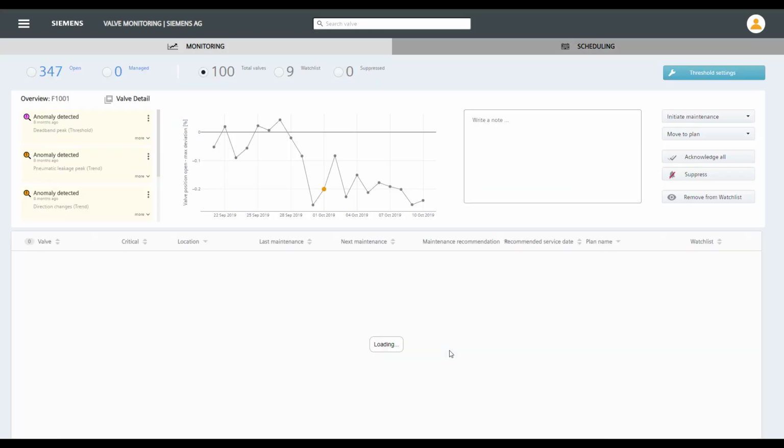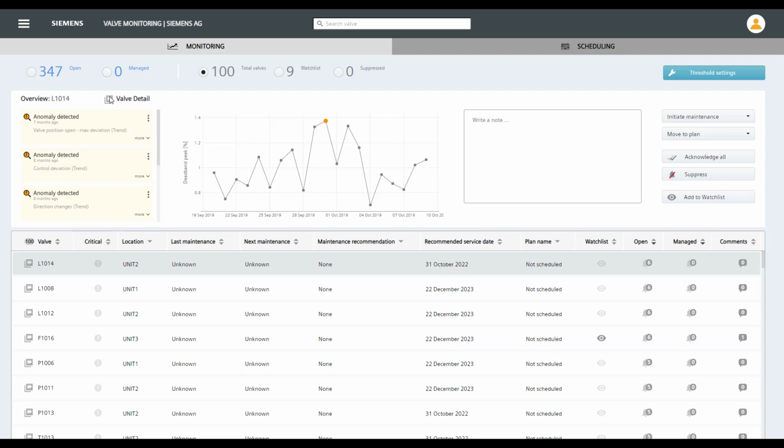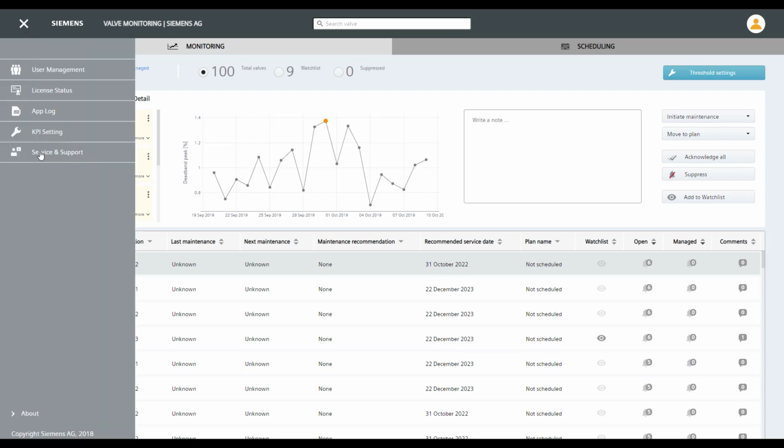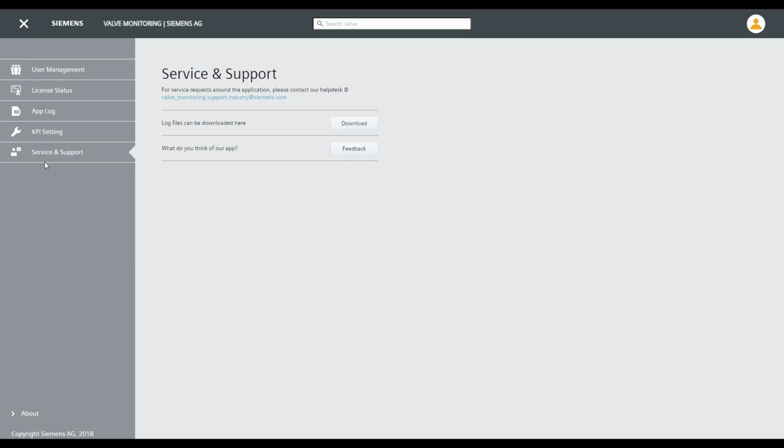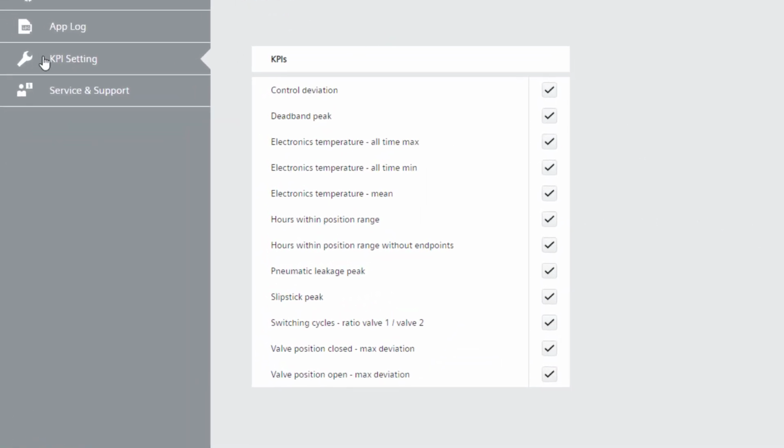If we go back to the main screen, it's a real simple to use app, and it does most of the calculations for you. If you do want that extra bit of help, then you can get a maintenance contract with Siemens, and you'll see here under service and support you can download your log files and send those off to the support team. Under these other settings you can decide what you want to ignore. Here under your KPI settings, it's similar to when we looked at PDM on the PS2, so you can ignore slipstick if you wanted to, for instance, as one of your KPI settings.